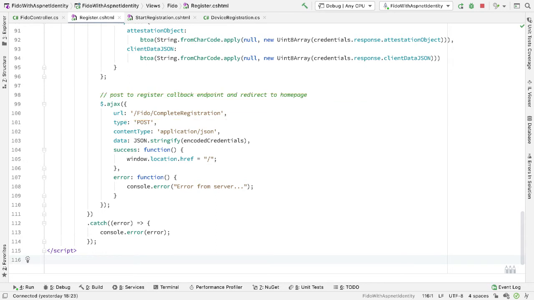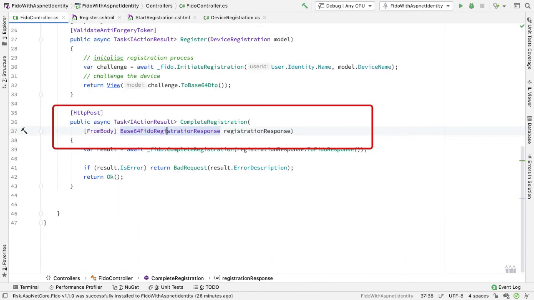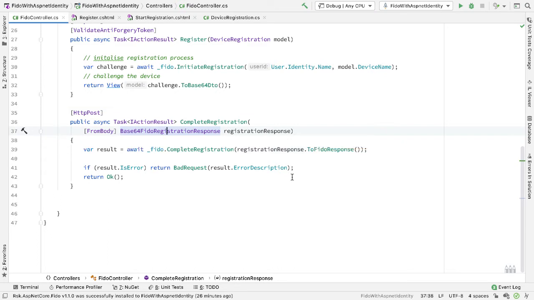So if I go back to my controller, I need another endpoint called complete registration. That takes something of type base64 Fido registration response. And in here, we're then going to call complete registration on the component. If this works, we return OK. And if it fails, we just return bad request. So with these in place, I should now be able to register a device.